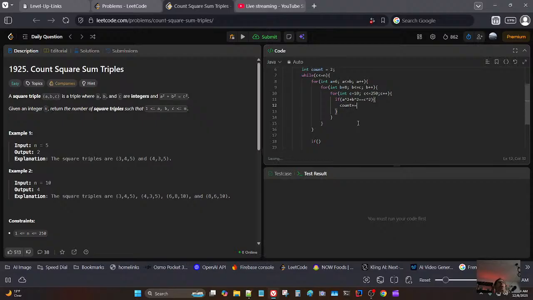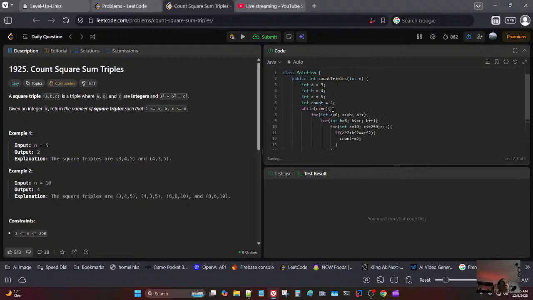Need to increment it twice. So I'm just going to put like plus equals 2. Where did my ternary go? Oh, there it is. Okay. Ternary. There we go. Okay, so now there's a lot of brackets. So I'm going to double check that the brackets are lining up. Looks good.